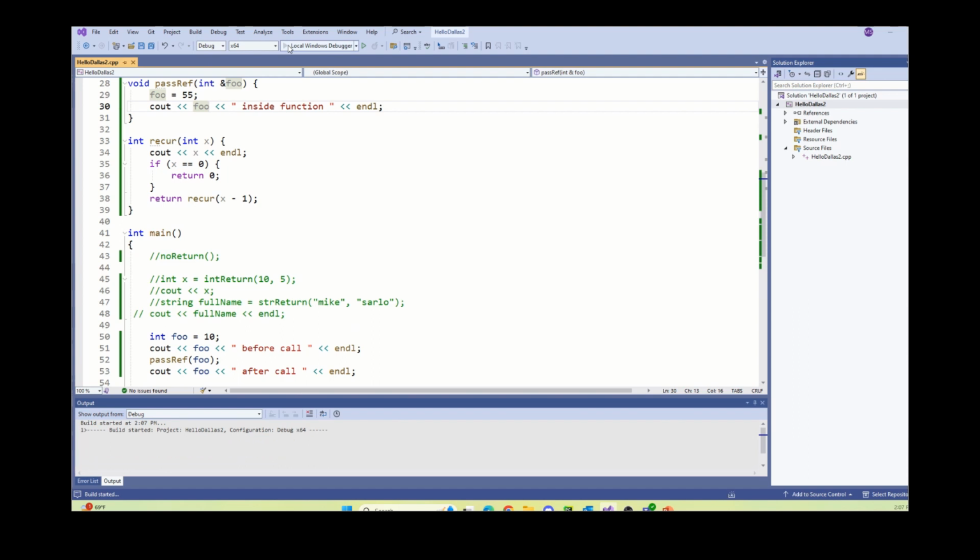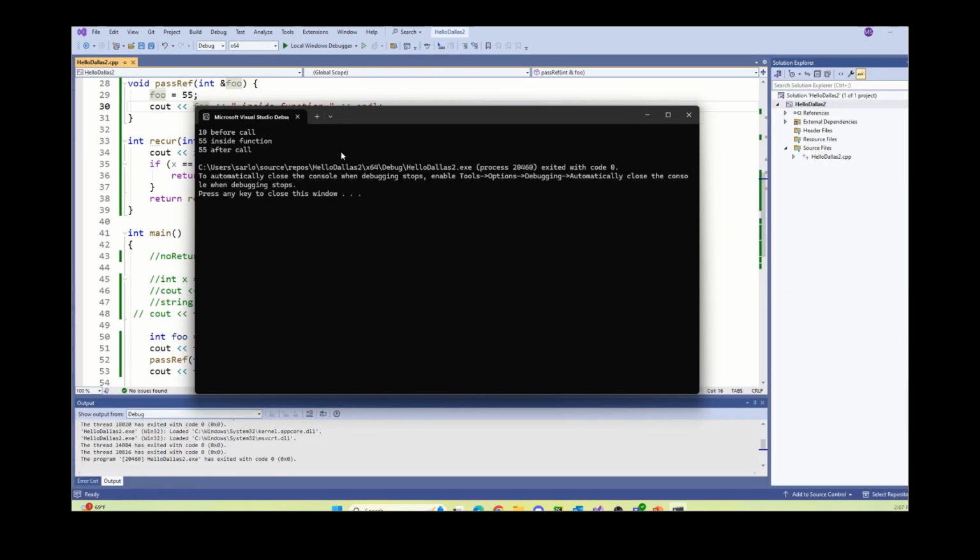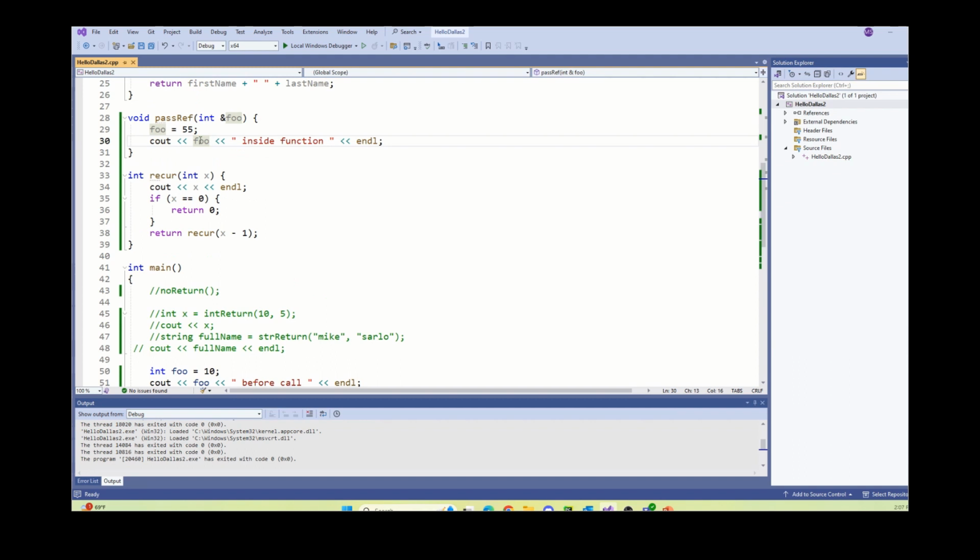Let's take a look at this. Now what we're doing is we're passing the address. Notice it's void, so I'm not returning anything. We're not going to spend too much time on this rabbit hole, we'll get to it. But look, what happened? 10 before the call. It's inside the function. And now foo has changed to 55.